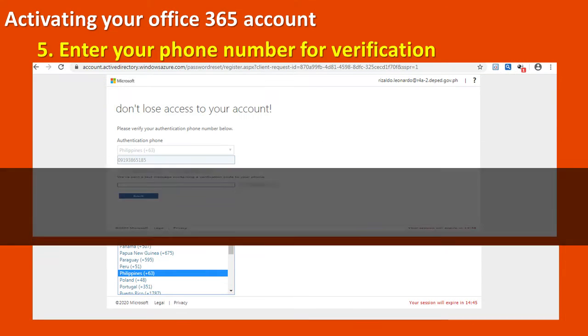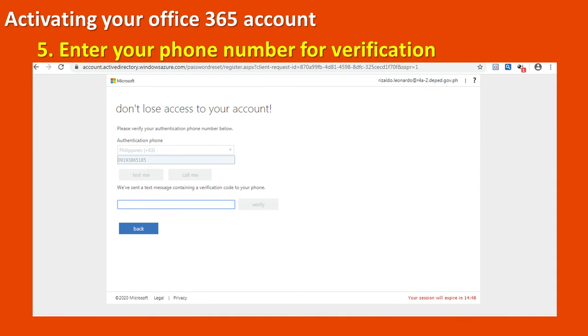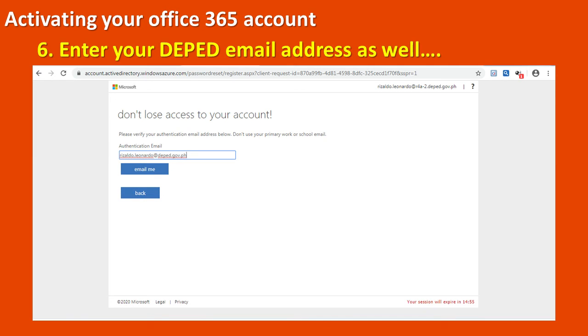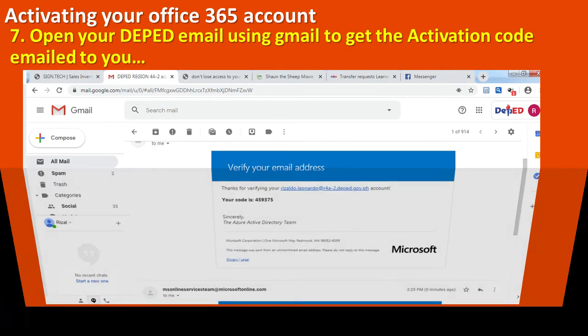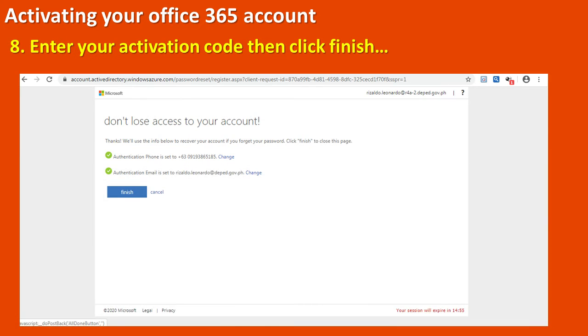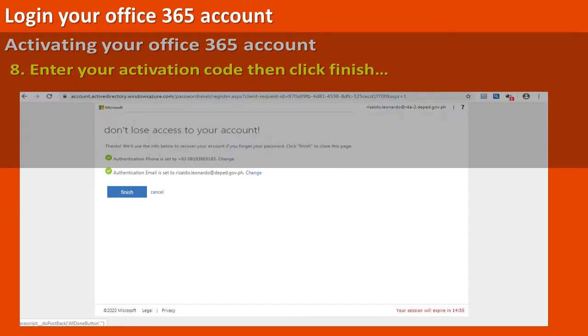Select region or country. Enter your phone number for verification. You may choose to have a text message containing a verification code sent to you, or a call. Enter your DepEd email address as well. Open your DepEd email using Gmail to get the activation code emailed to you. Enter your activation code, then click Finish.